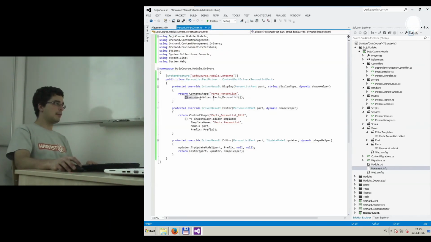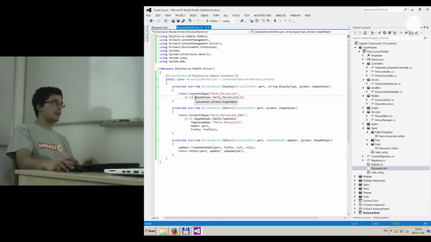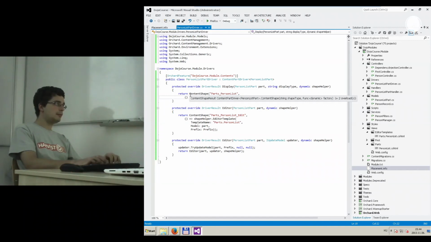This delegate here, our factory, will be only called if the shape is actually displayed, so if there's a corresponding valid placement declaration. This also means that if you want to do some computationally intensive work just for your shape, you have to do it inside this delegate. So that's what I will do now.